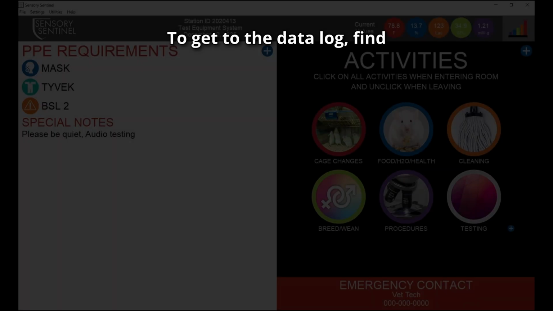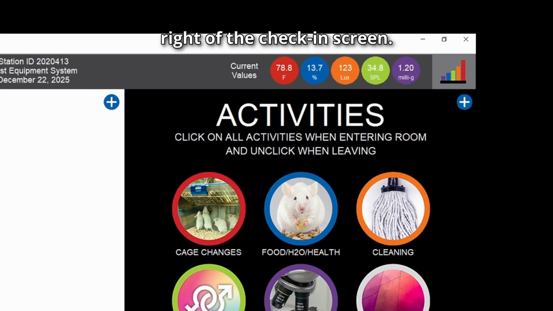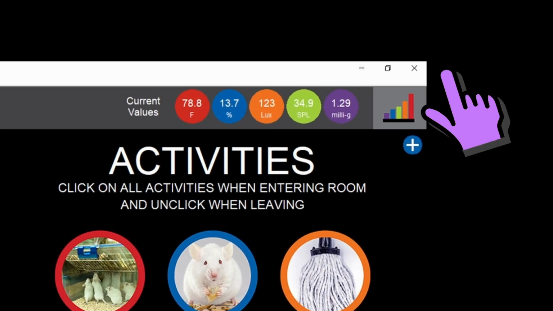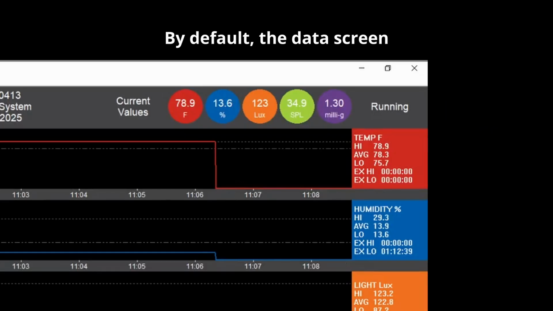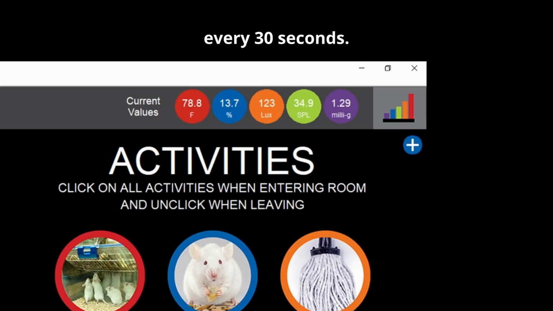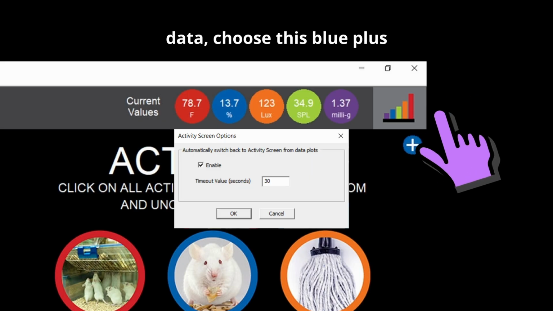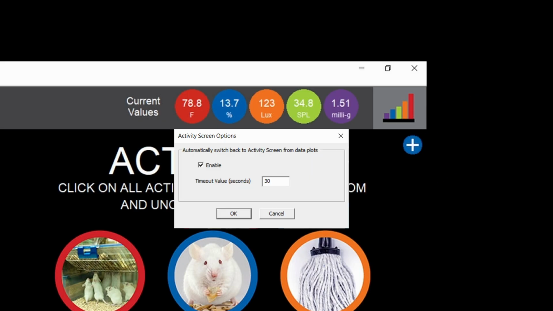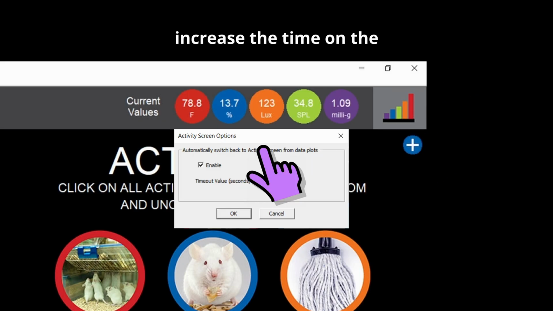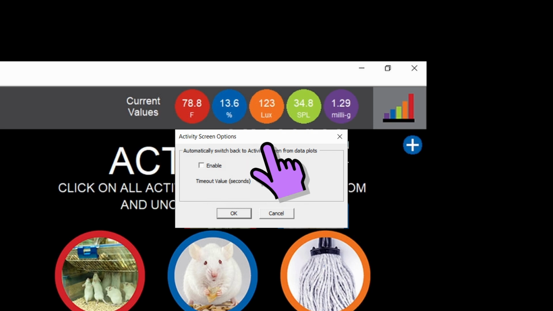To get to the data log, find the bar graph on the top right of the check-in screen. By default, the data screen resets to the check-in screen every 30 seconds. For prolonged review of the data, choose this blue plus below the bar graph. Then choose to disable or increase the time on the automatic switch.